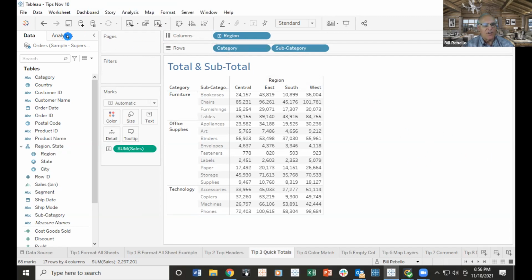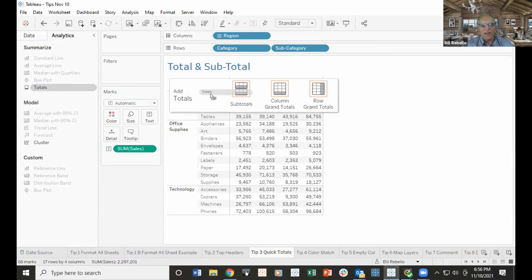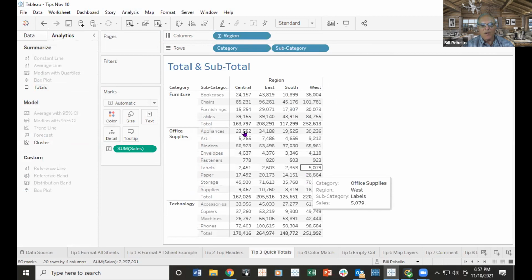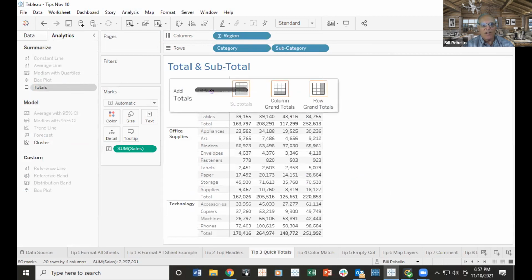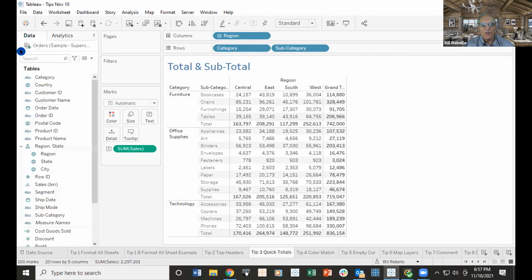You come in here where it says this analysis tab on the left, you click it. Many people don't know there's a totals box here. Left click, I drag it in and I can just let it go over subtotals. It subtotals everything. If I come back over here again, drag it over, it'll do the row column totals. So a nice little feature that's in there. It's really quick, easy, and it gets you where you want to go.